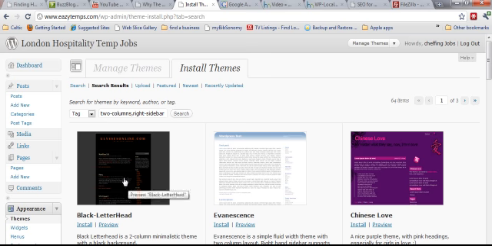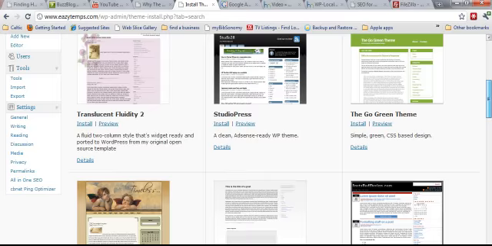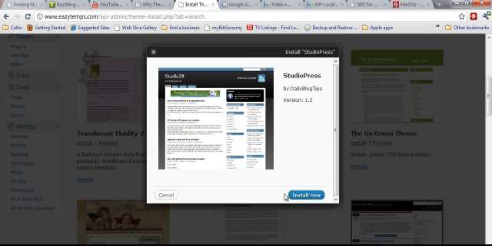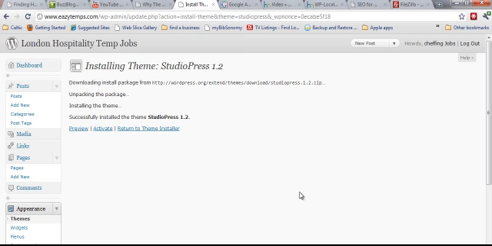If I wanted to install this one, all I have to do is install it. Let's install it anyway. I don't particularly like this one. No. Take something nice. That looks interesting. Okay, all I would have to do is install. There we go. Install now. And then I can activate.